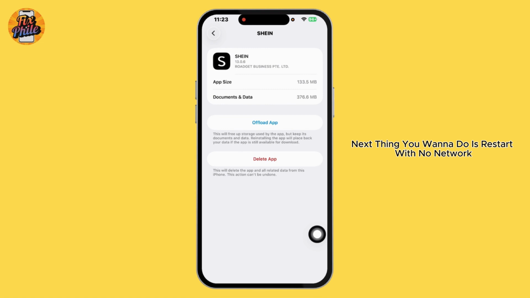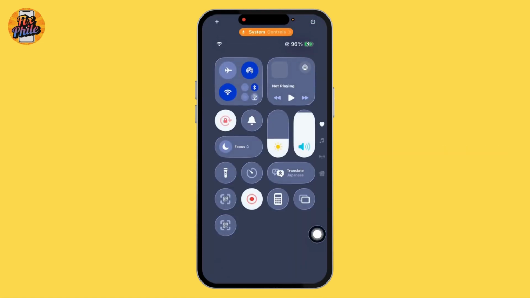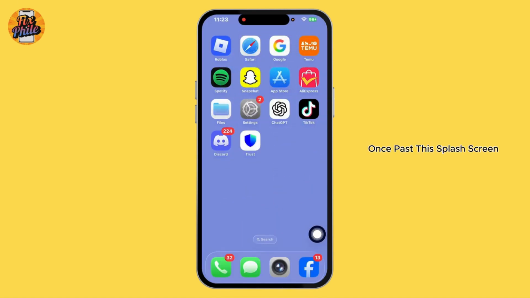Next thing you want to do is restart with no network. Switch off Wi-Fi and mobile data. Once past the splash screen, re-enable your internet. This forces the app to initialize its interface before dealing with network connectivity.